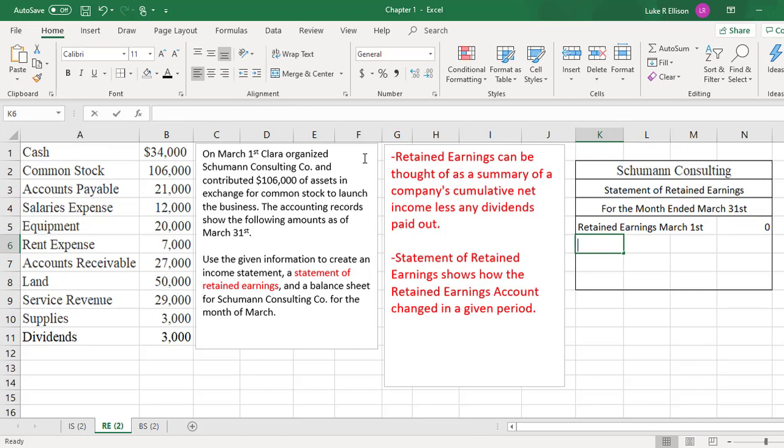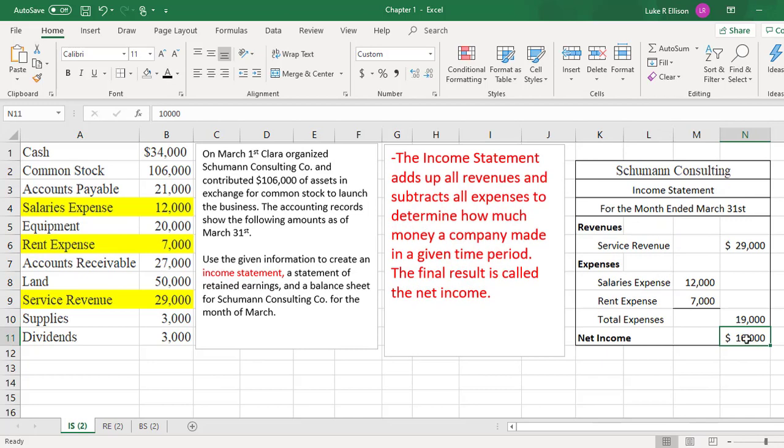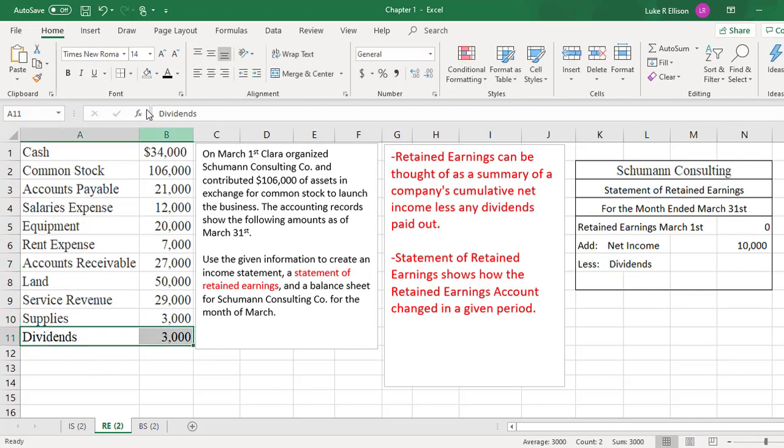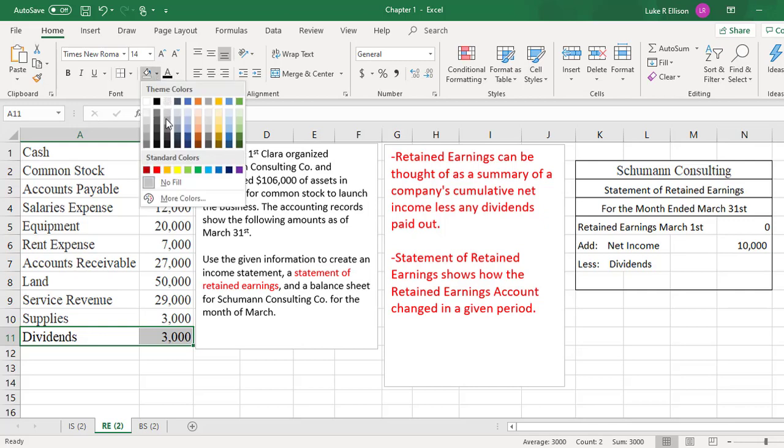Next, we're going to add the net income. And the net income is going to come from the income statement. So if we go back there, we can see, oh, the net income is $10,000. So we'll have income of $10,000. Next, we will subtract, or write less, the dividends. And the dividends are given right here. They are $3,000.